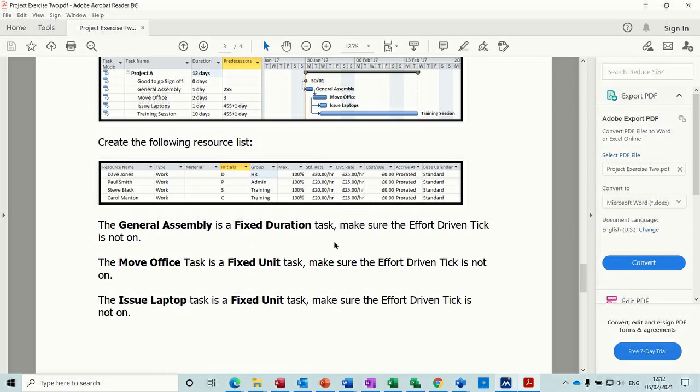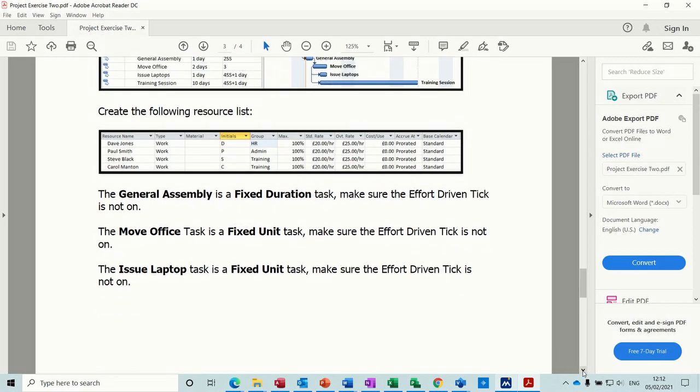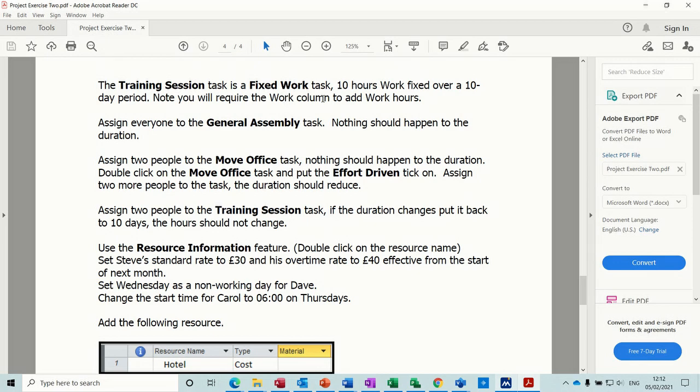Make sure you do the right type of task, fixed duration, fixed unit, and it's telling you whether the effort driven tick is on or not. And then fixed work for that one. Assign everybody to the general assembly task, and then you basically follow it down, telling you what to do. Assign the people to the training task. Use the resource information to double click on the resource. So this is adding different rates of pay on the resource sheet.